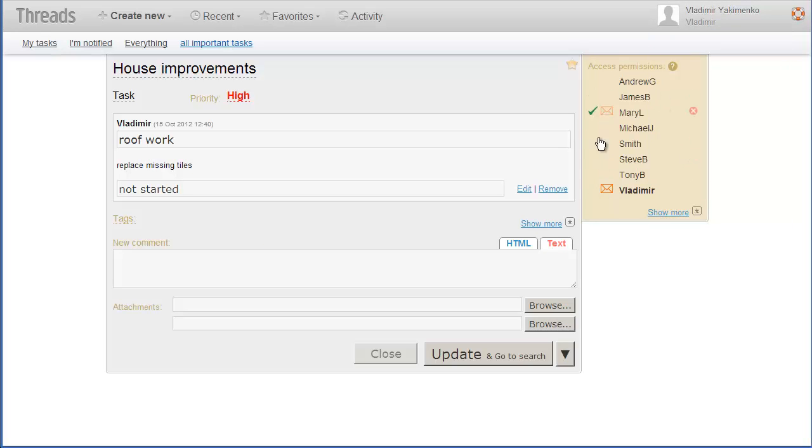On the right hand side you can see a panel with access and notification settings. People listed here have access to that particular thread. There's a separate video which explains access permissions and notification settings in detail, but I will go through the basics now. To assign a person, click a green tick against that person, and to set and remove notification, click on an envelope icon. So I'll assign it to myself.